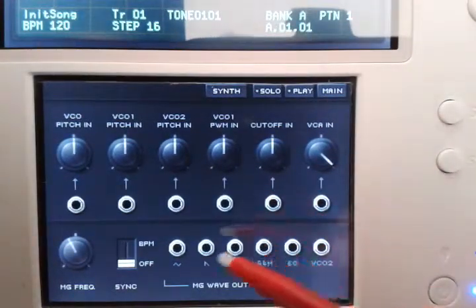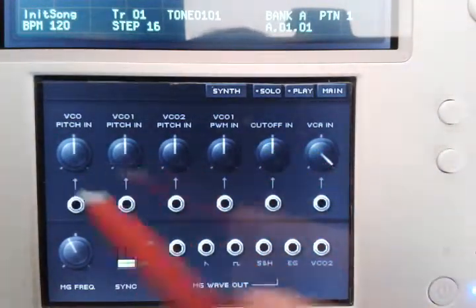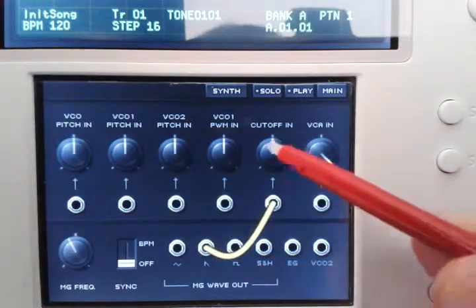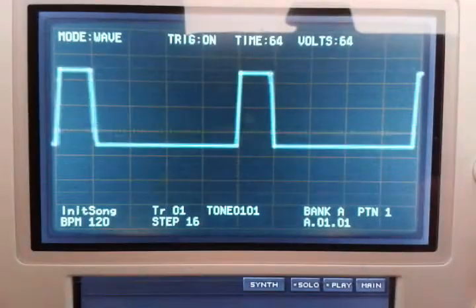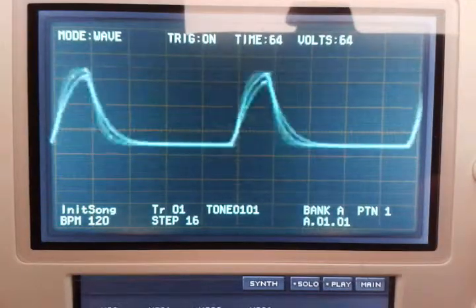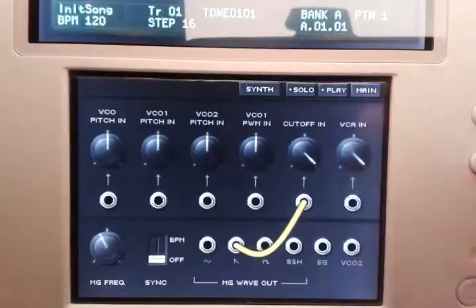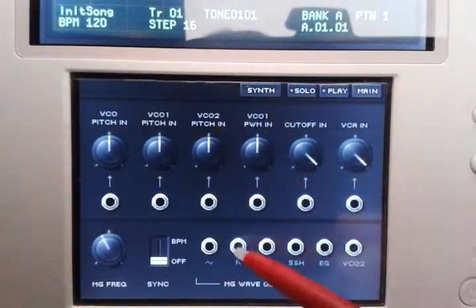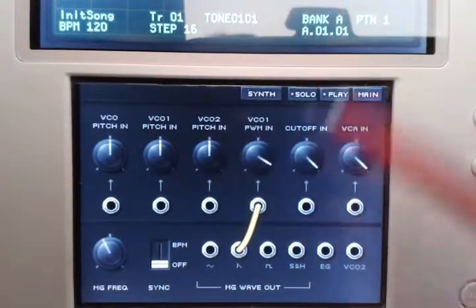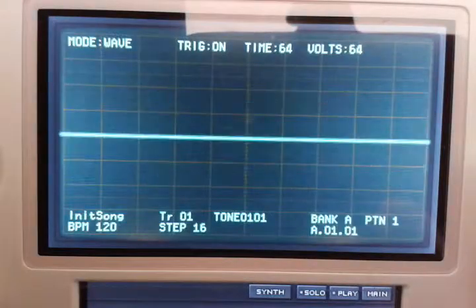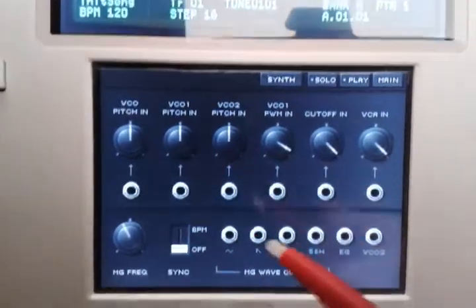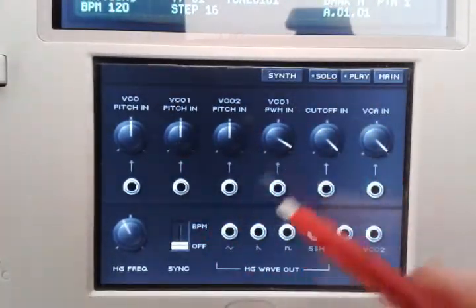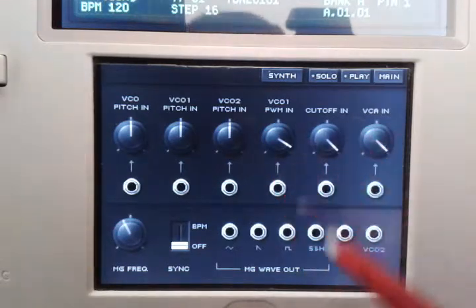Yeah, and we can apply this waveform to all the other values. We can apply it to our filter. So now we have some pulsing to our filter. We can apply it to the pulse width and to the pitch. And I think I don't have to show everything. It's rather self-explanatory, I think.